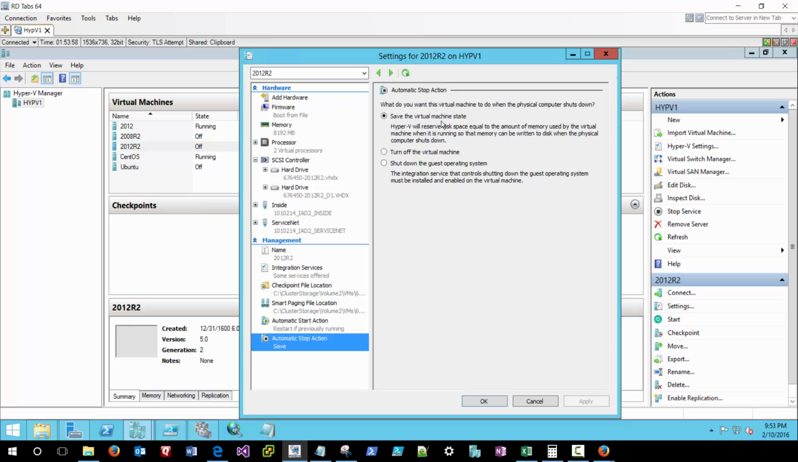If we have this set to save the virtual machine state, which it currently defaults to, then Hyper-V will reserve disk space in order to suspend that VM and save all of its RAM contents to the hard drive, so that when the host does come back up, it'll be able to reference that location and bring that VM out of suspension.